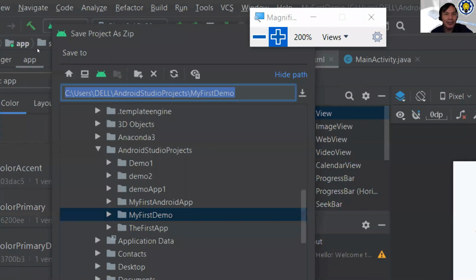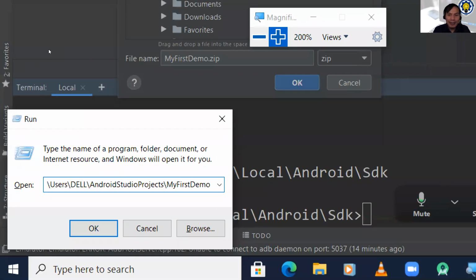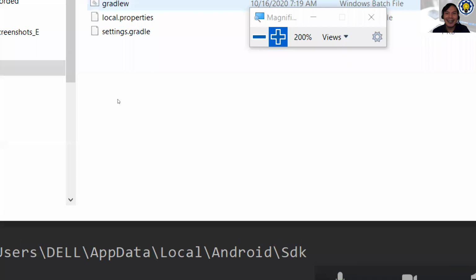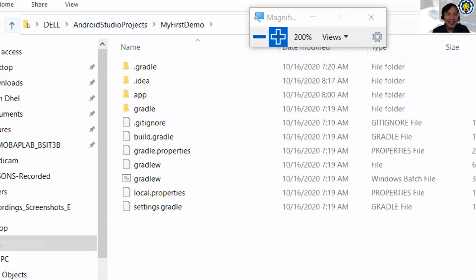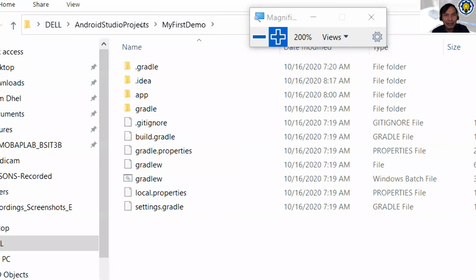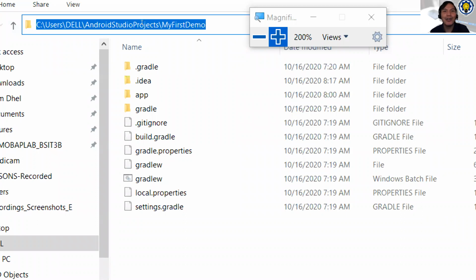Ayan, users. Copy, ha? Tandaan yung ginagawa ko, ha? Copy ko to, nakita ko siya. Tapos may nakita ang path copy. Window R ulit. Control V. Ayan. Nakikita nyo yan. Android Studio Project, my first demo. Ito yung ginawa nating first demo, kung saan nakasave yung my first demo.